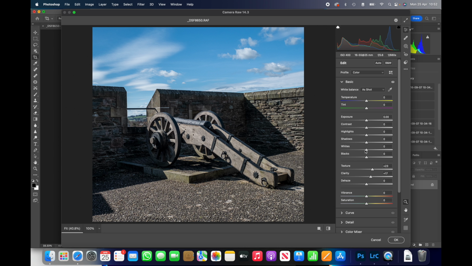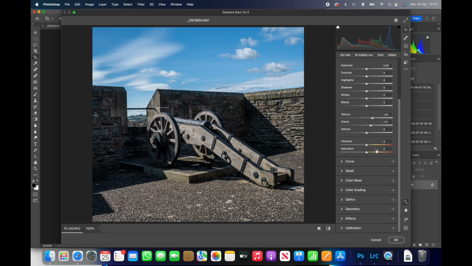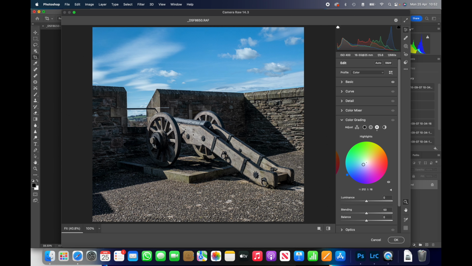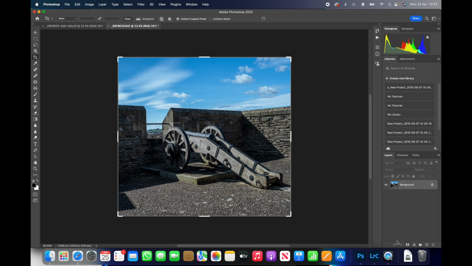I think that will be enough just to demonstrate that the image can indeed be edited. Well, let's go into some color grading. If I go to my highlights, and I want to make the sky a little bit bluer, I can move the slider to around about there. I'm happy at that particular point. And now I'm going to say OK.